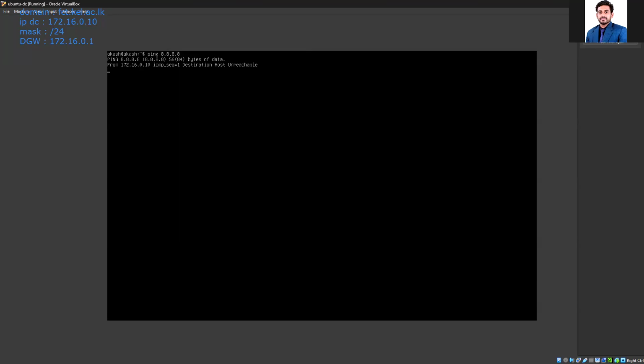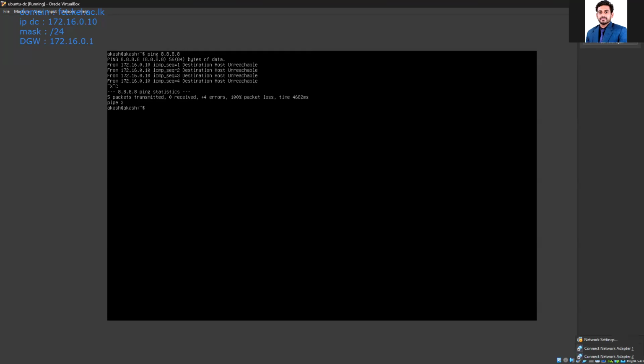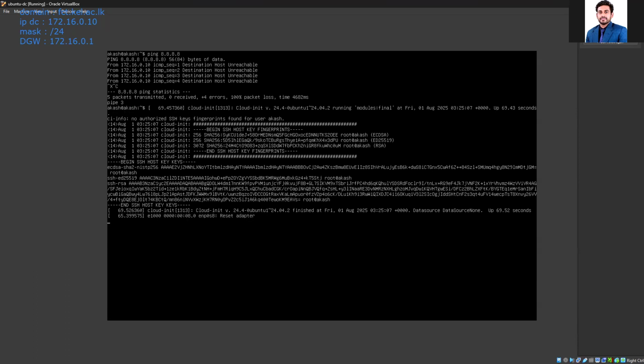Okay, clear everything. I'll try to ping the server just to check whether I have the connection. From 172.16.0.10, I'm getting a destination host unreachable because I'm using the internal network as the primary adapter. That's why I'll disable this for now. So I'll click this.